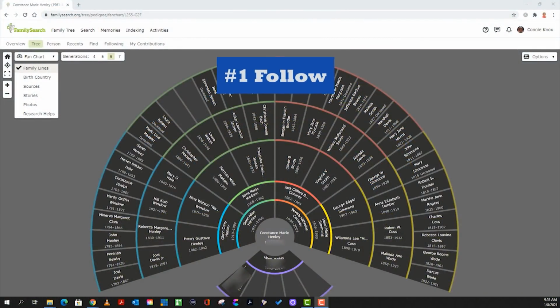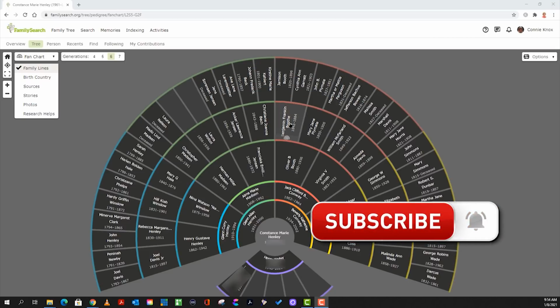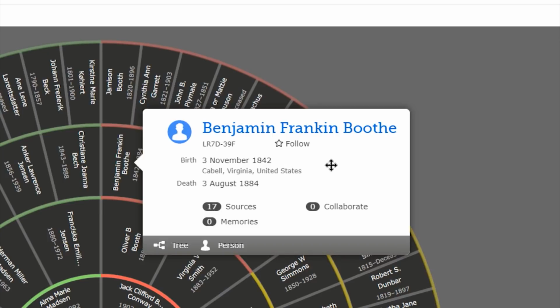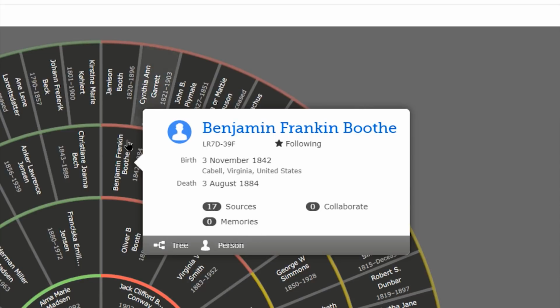All right, this first tip is really cool. I think you're going to like this. It's pretty simple. We've talked about this before, but if you haven't seen it, we're talking about following. If you click on anybody in your tree, you get this little mini profile with this little follow button. It used to be called watch, but it's now called follow. You can follow this person. And this is one of my ancestors.